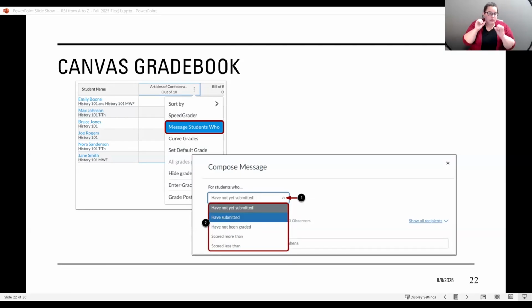Sorry, it's Anita. I have a question on this because I do this. If I just do this to remind students that an assignment is due, that doesn't count as RSI?